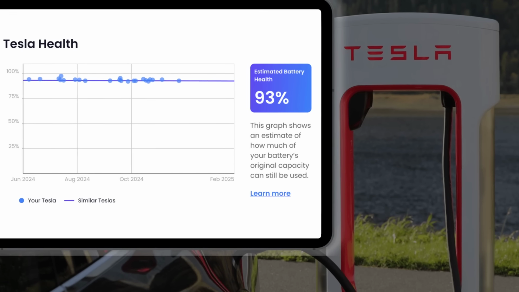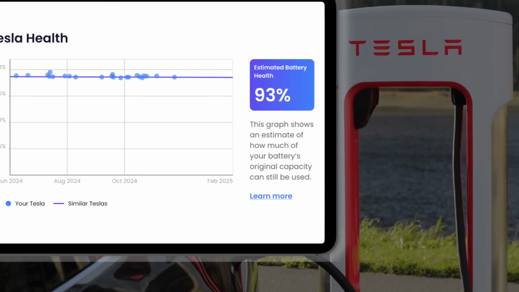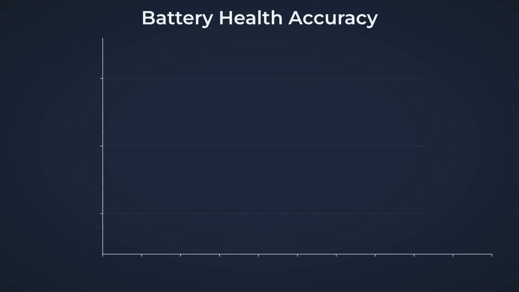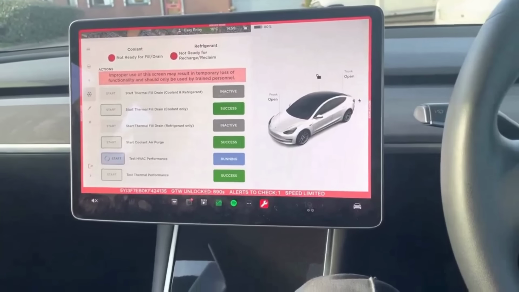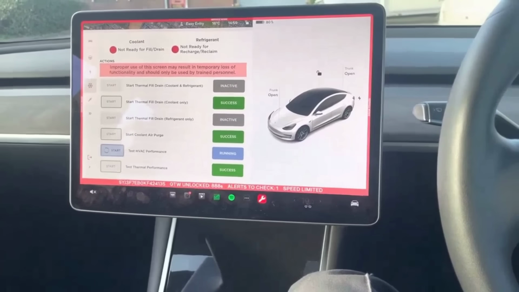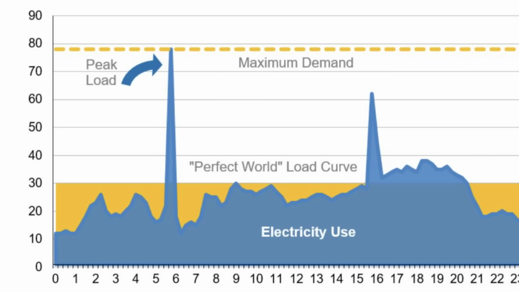After it is done, you will see an actual battery health percentage. This is the most accurate number you can get without third-party tools. Note that climate control is disabled during the test, and it can take up to 24 hours.